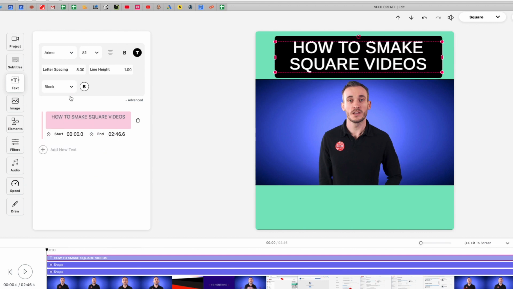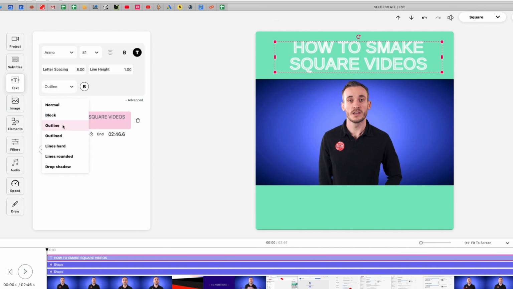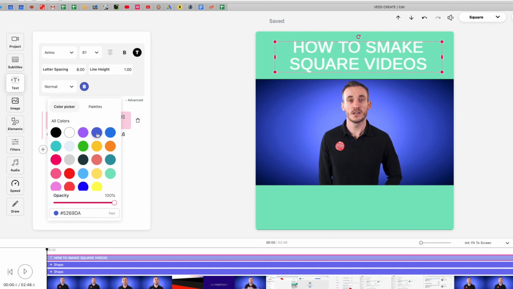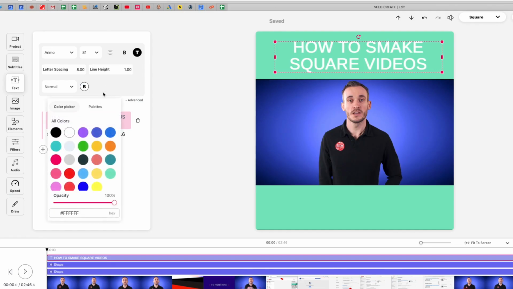You can then customize these further, so add a black background if you like, by clicking advanced and selecting block, or you could go for an outline. I think simple works, so I'm going for big white text here. Let's move on, because I could play with this for ages. Add another shape element and you can see it's almost there.